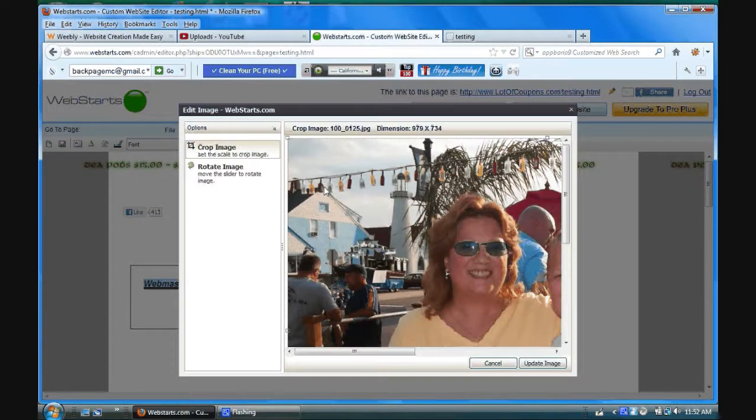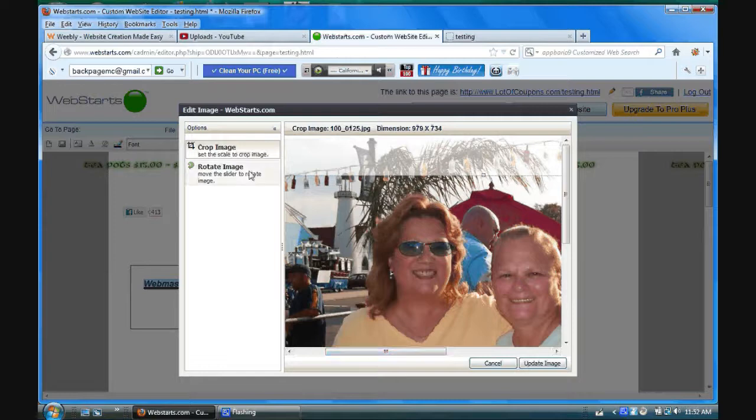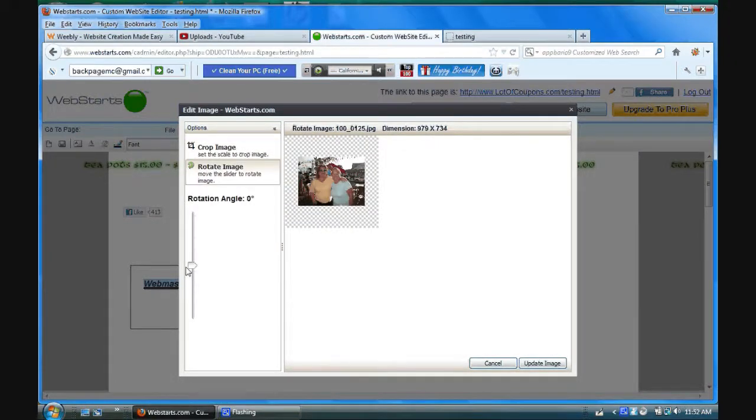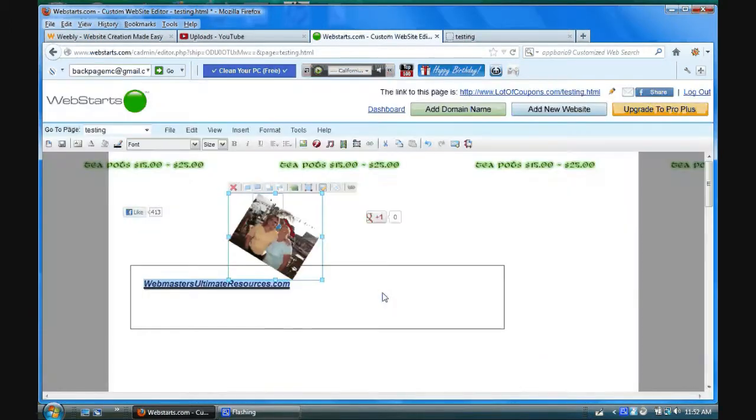This edit image, you can edit the image. Oh, this is cool. You could crop it here if you want to. It's up to you. Just pick a section of it. Or rotate image. You see? Then you update image. And it changes it. That's pretty cool. I like that. That's really wild. That's a good feature. This is what I wanted to show you.